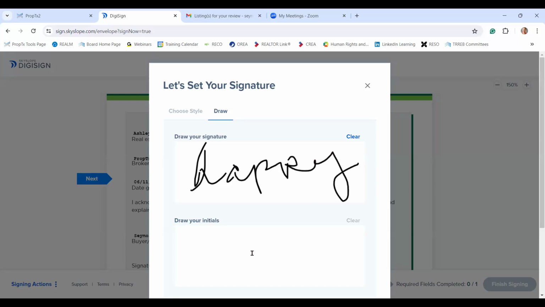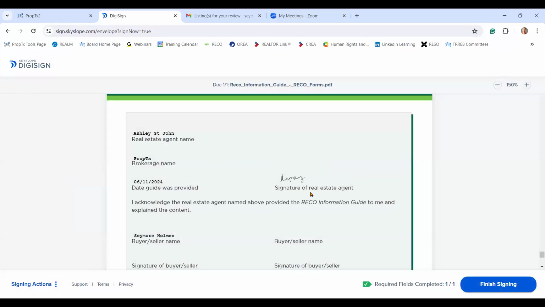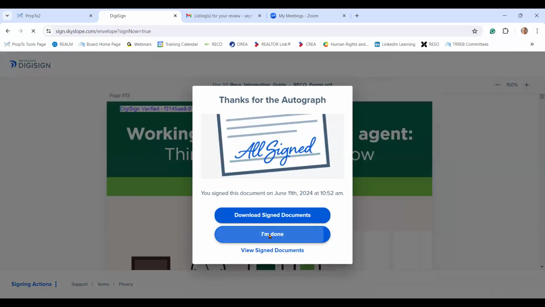I'm just going to say happy because we're happy today. And I can say this is going to be my signature. Now for you in future, you can say save this as my default, but I'm going to leave mine alone because I am a trainer and I have to keep my defaults clean. So I'm going to say I'm finished and then done.